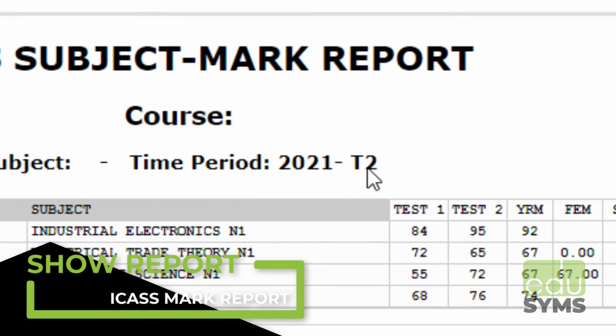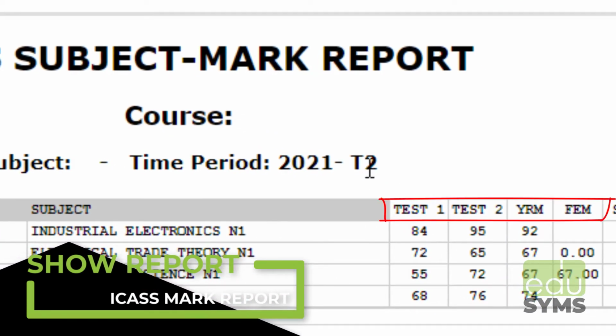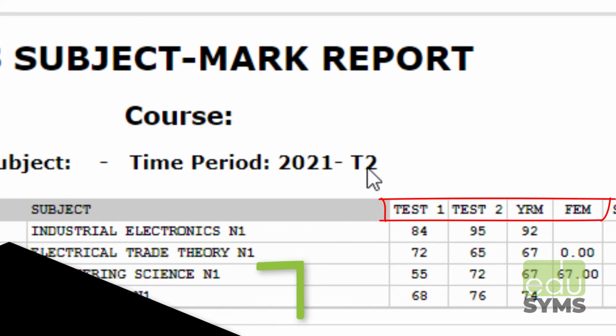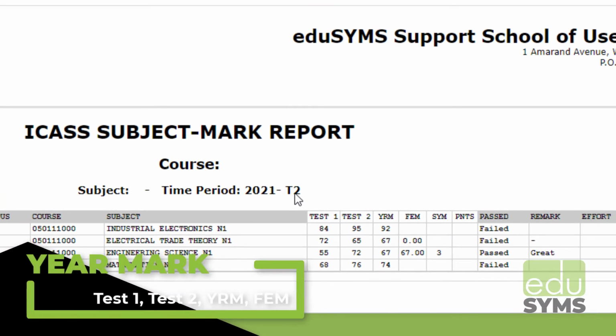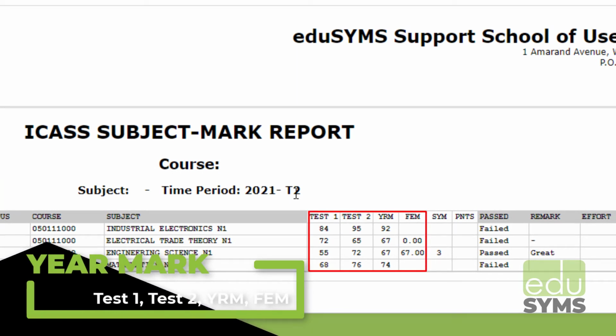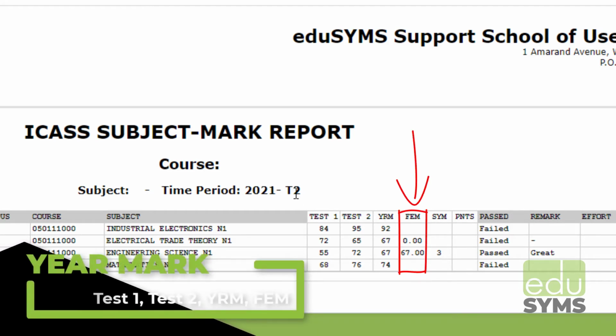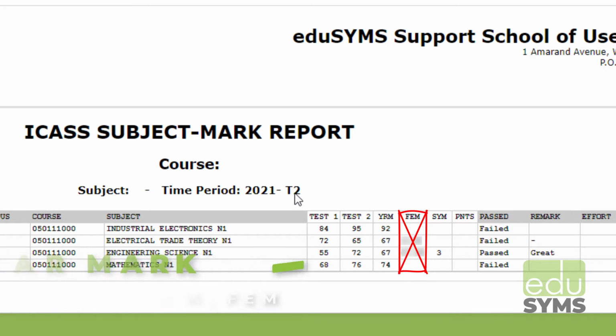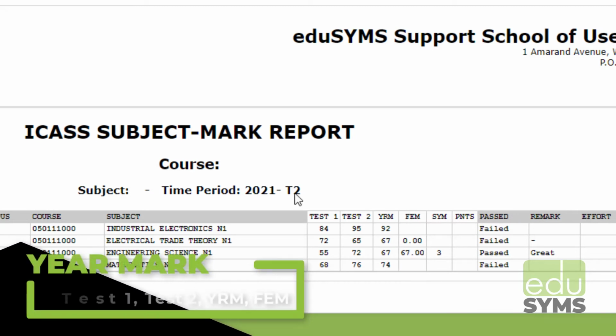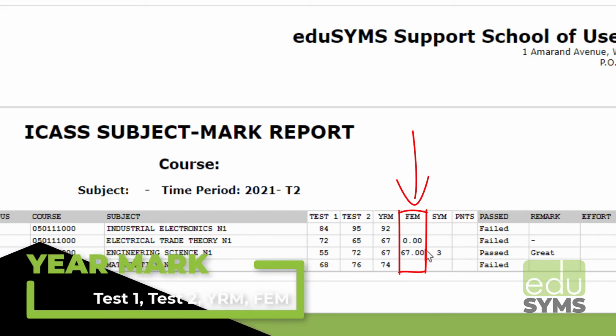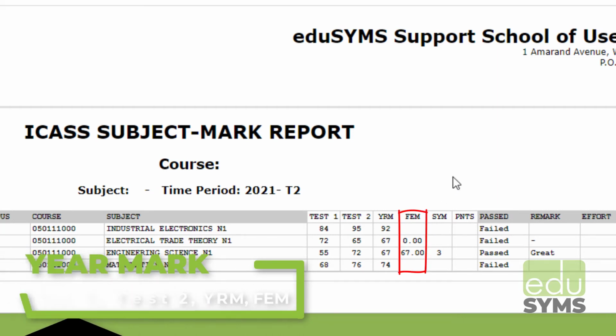The report will include Test 1, Test 2, and Test 3 year marks abbreviated as YRM, and final exam marks abbreviated as FEM. Before importing final exam marks that will be sent to you from the Department of Higher Education and Training, DHET, at the end of each examination cycle in the form of a TXT file, the FEM column should ideally be blank. If there are any marks in the FEM column or remarks, ignore them for the time being because they will be overwritten when you import final exam results.